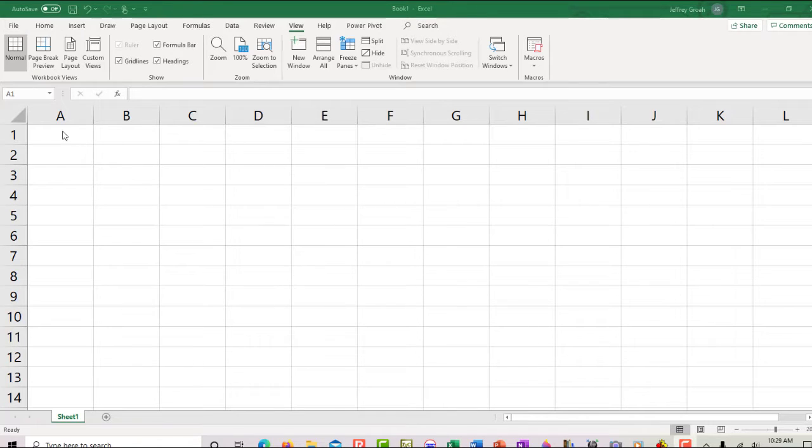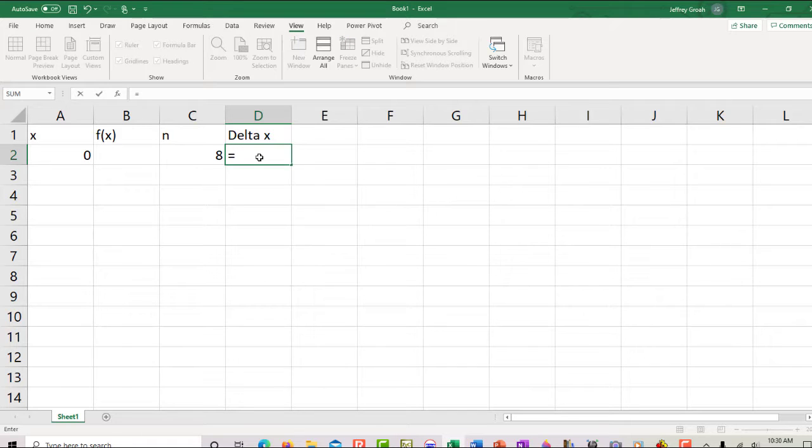To evaluate these Riemann sums, I'm going to use a spreadsheet. The x values start at 0. The n value, let's say, is 8 to begin with. We need to calculate a delta x. For the delta x, we take the width of the interval, which is 2 minus 0, divided by how many times we're going to divide this.